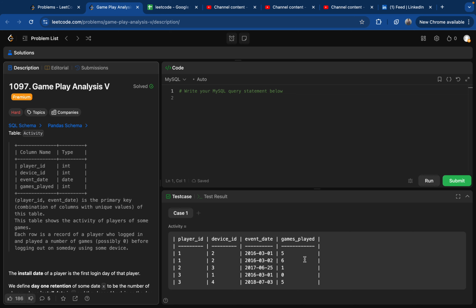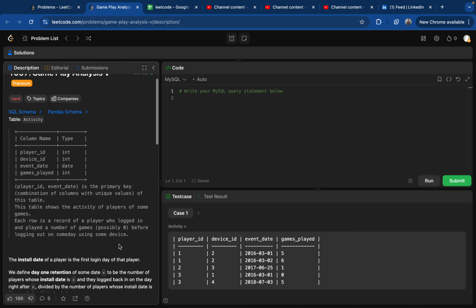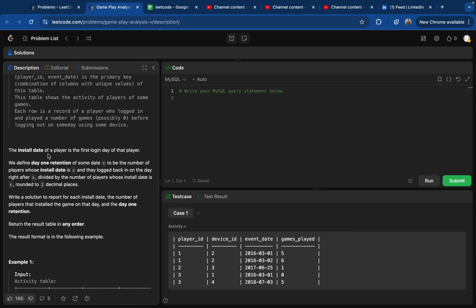So we are given a table with player ID who used some device on a particular date to play some games, right? Like the player ID 2 used device ID 3 on this date to play one game. And the install date of a player is the first login day of that player. This we know how to calculate. We just have to get the minimum date, and that will be the install date of that player.